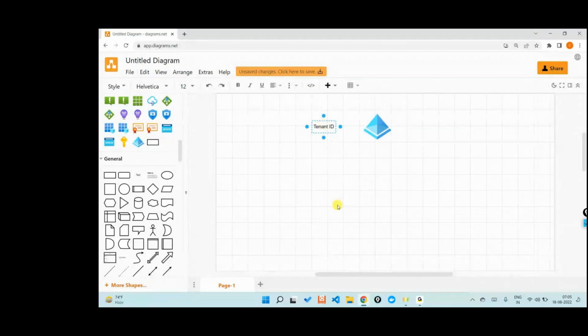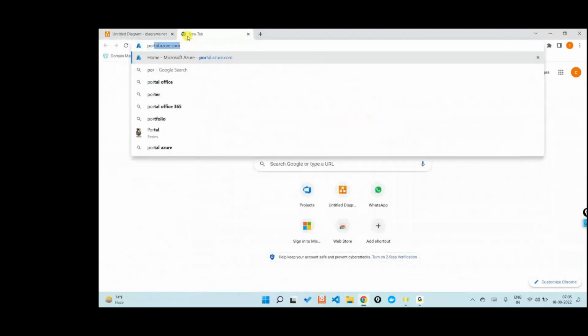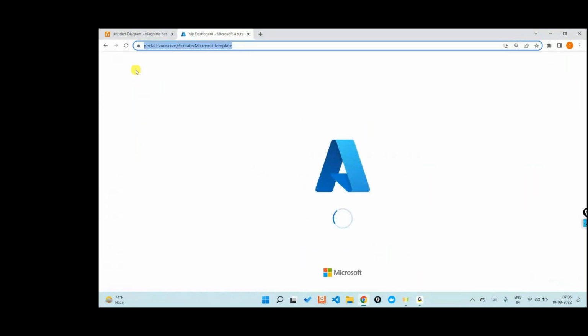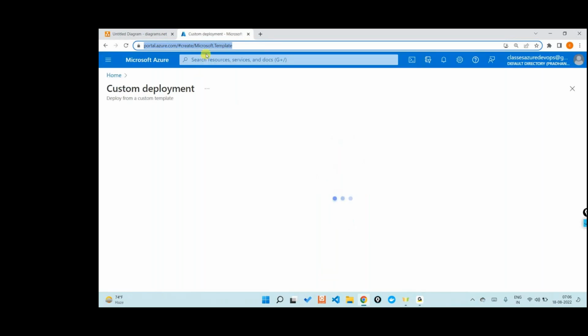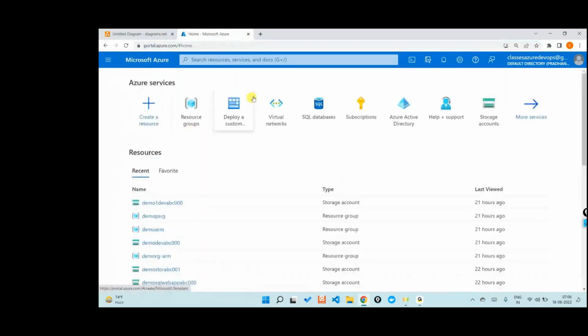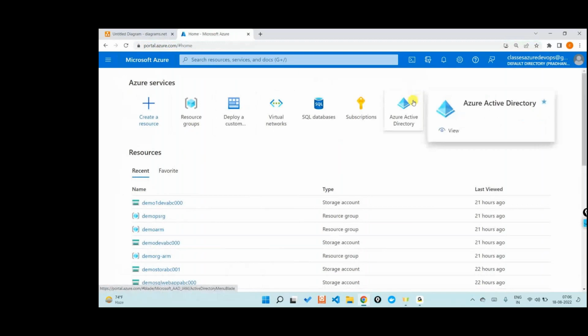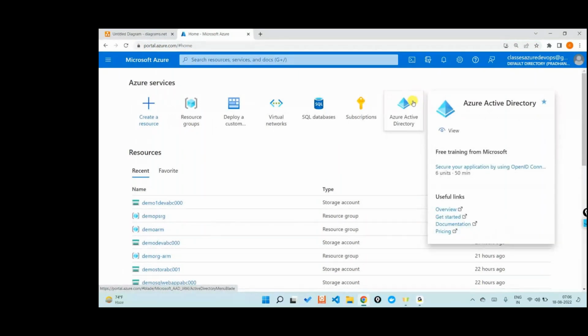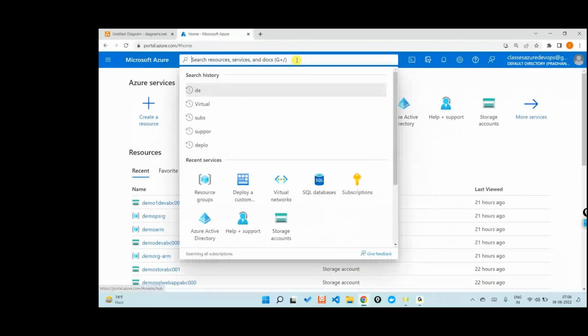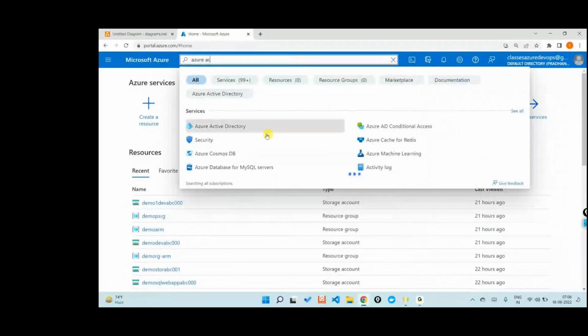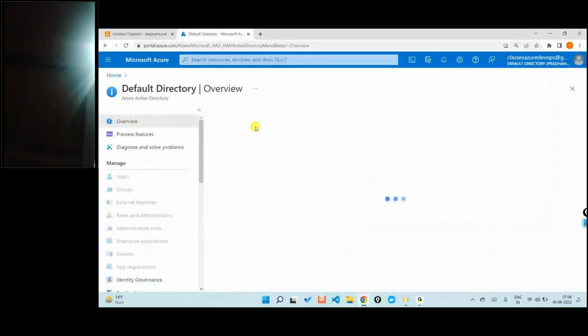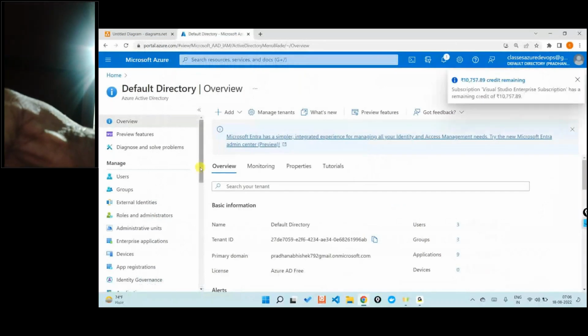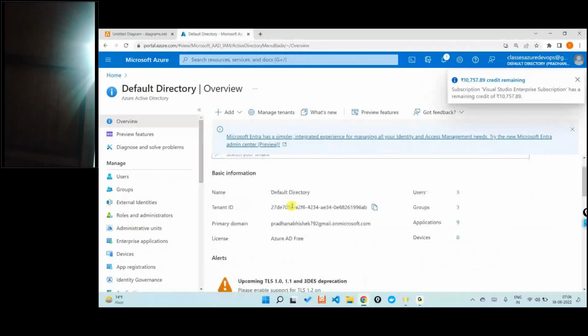If I want to look at my tenant ID, I just go into portal.azure.com, and once I am in, let me re-navigate into this particular page. There's something called Azure Active Directory. Either you see this particular icon, or you can just search for Azure Active Directory here.